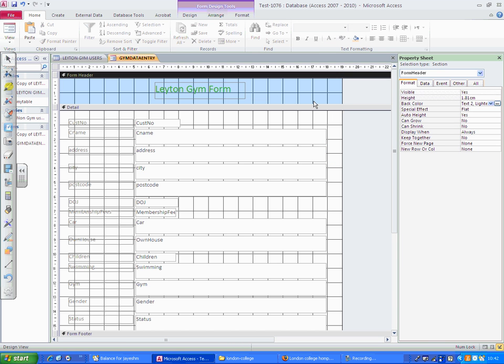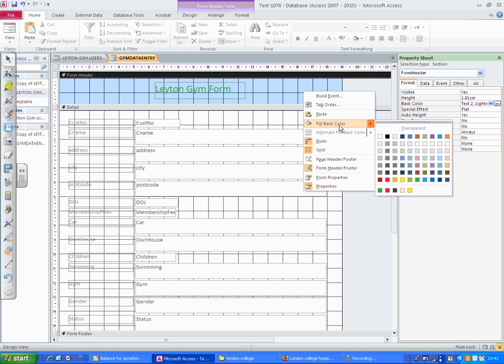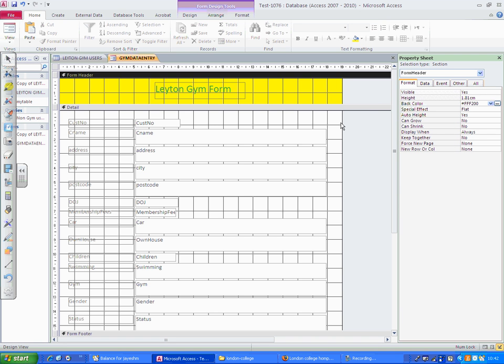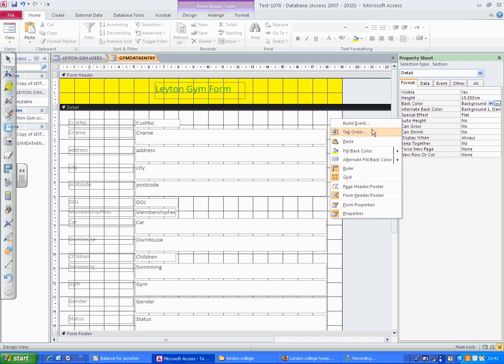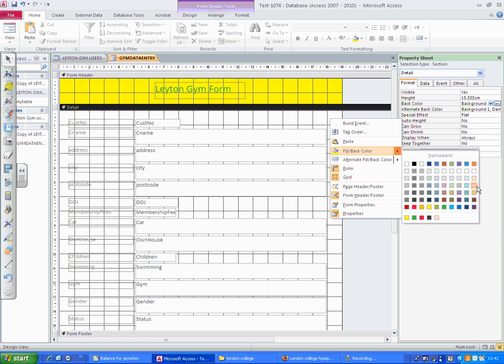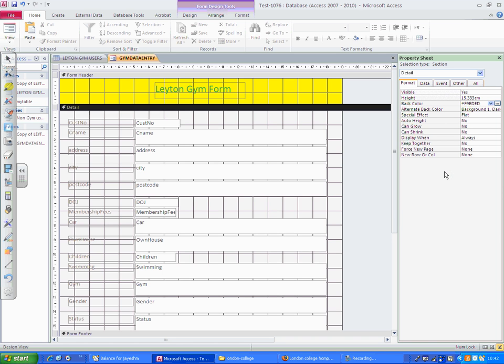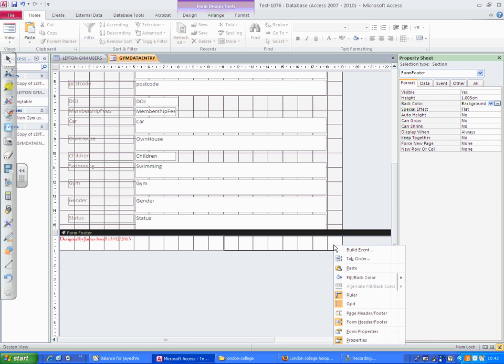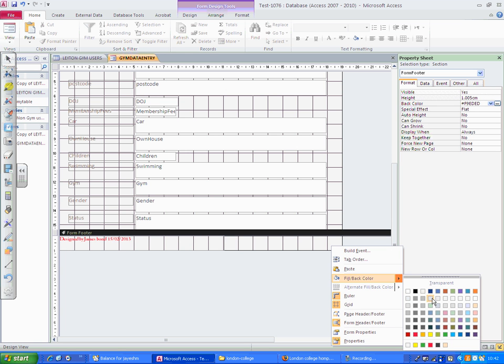Even for the backgrounds of headers, body, and the footer, you just right click and there's a fill or the back color option here. So you simply go and select any color for your headers you like. Same for the body, you can select back color, pick any back colors you like. For the footer also, it's highly customizable in terms of colors and all those options.